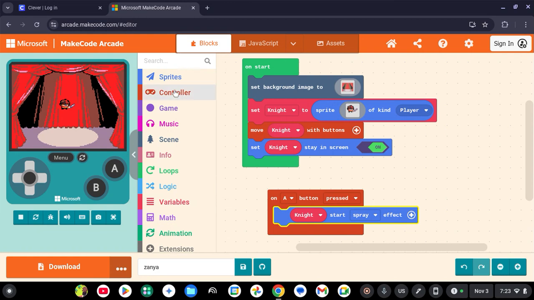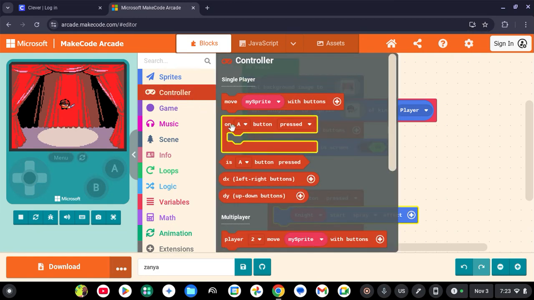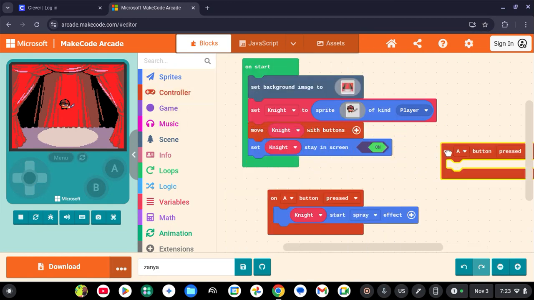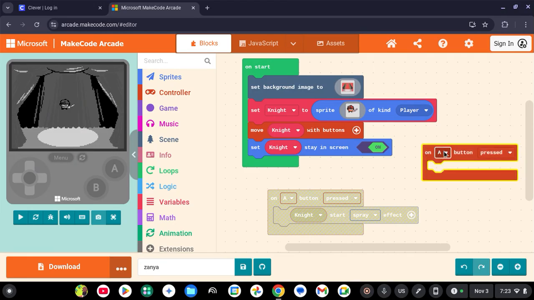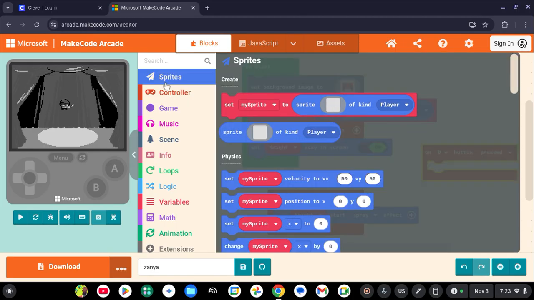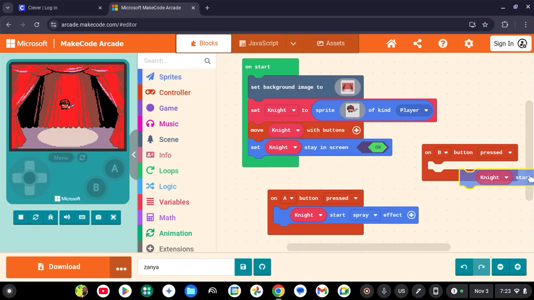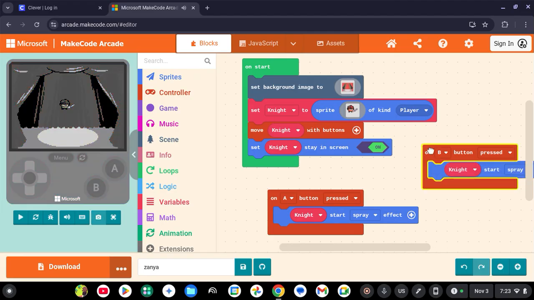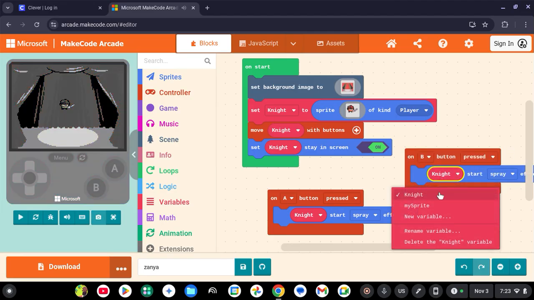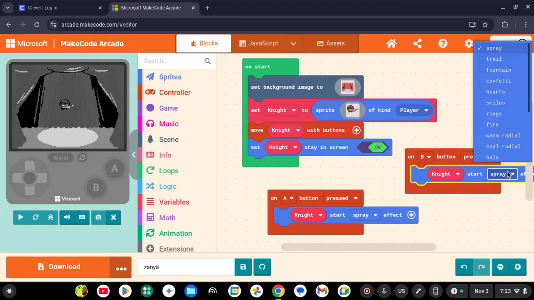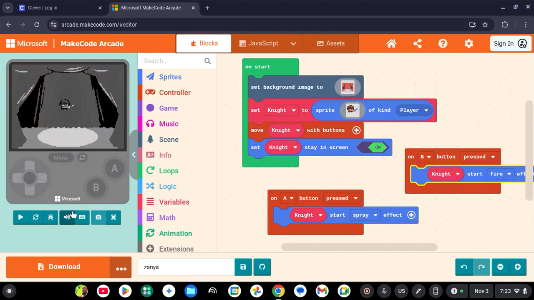If you want to do a B button press, you have to go on the controller. It's on A button press, so you have to change it to B button pressed. Then we can go to sprites and we can do effects right here. Then you could do something like maybe fire. So if you press the B button, it will do fire. See?